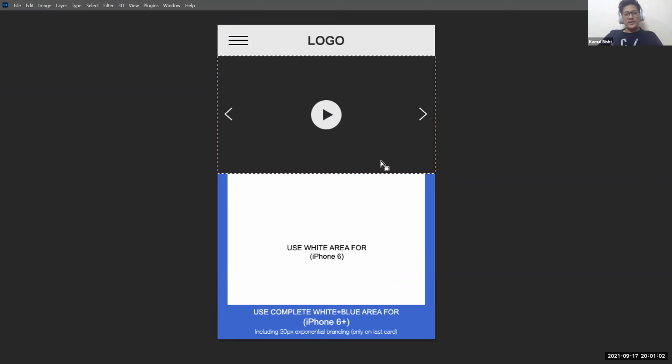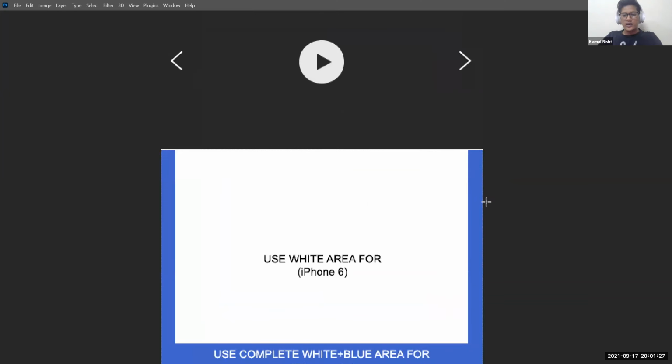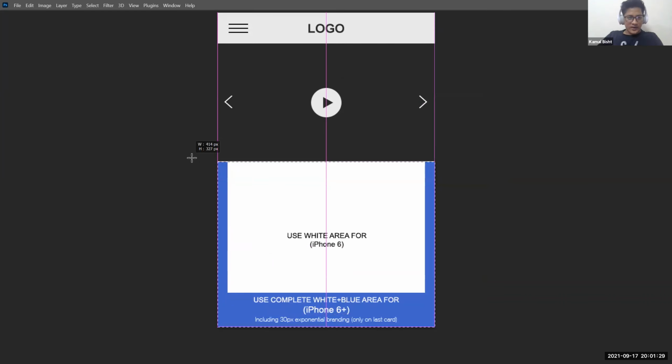I'm not talking about width because width is 414. I'm just showing you the height of elements. So our player's height is 233. Then we have this design area. Design area is 327. Okay, it's 328 actually. Its white line is also part of the design area.